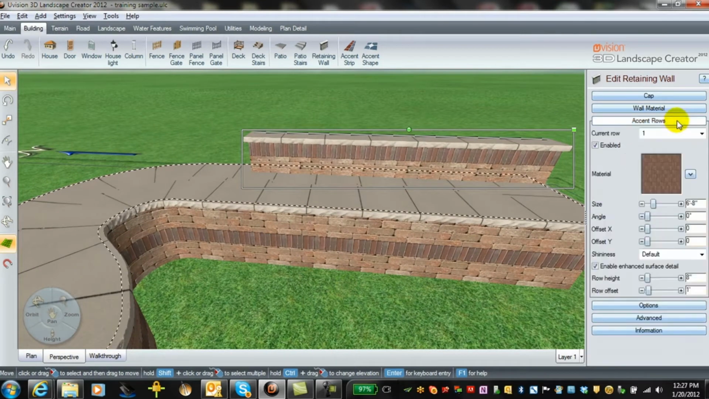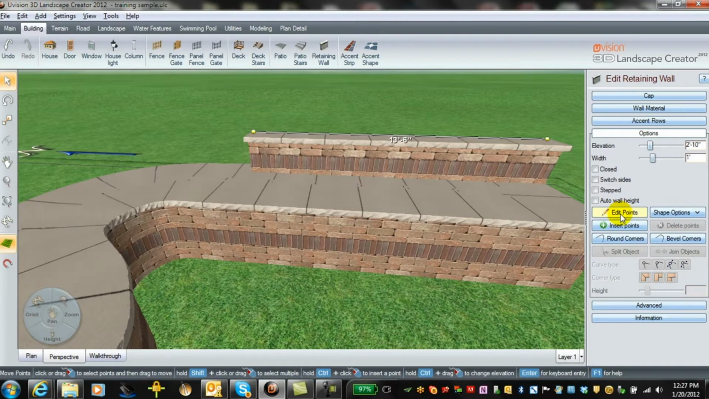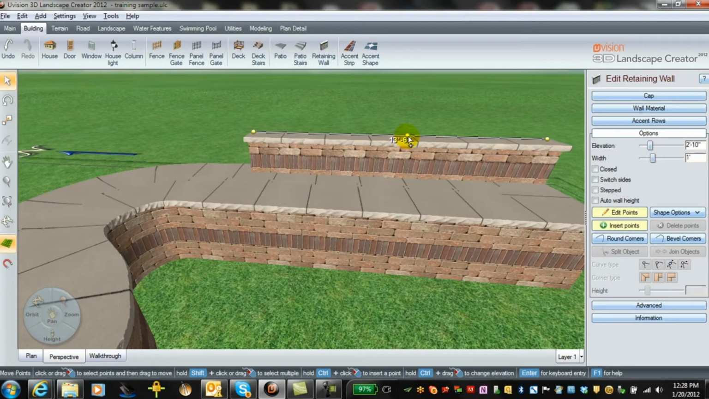We can change our accent row, the offset a bit to make it more interesting if we want. We can also, if we go to edit points, this is very cool. I would insert some points right about here, and one here, and one here. Then you can take a particular point and start raising it in the height like so.